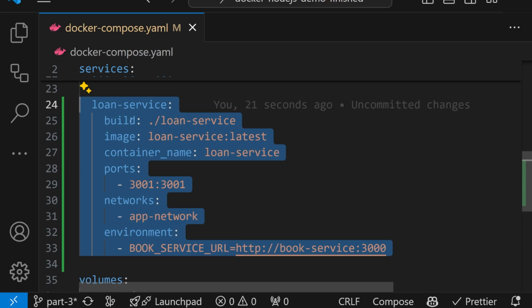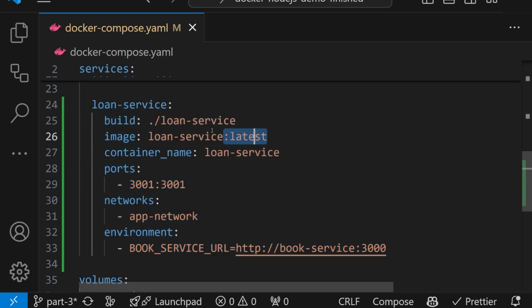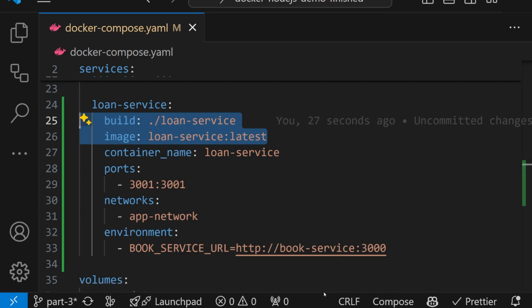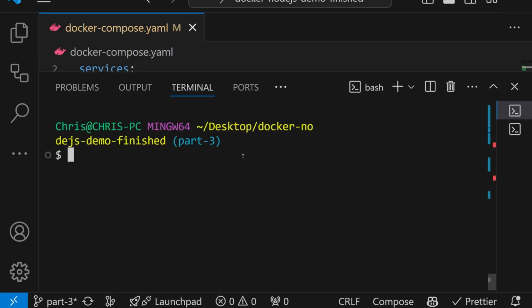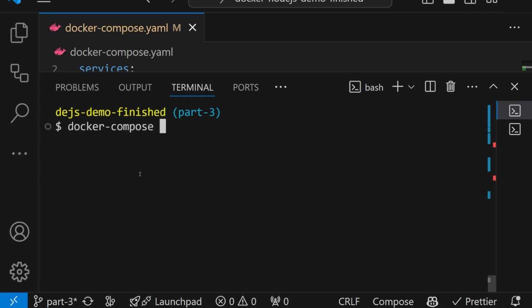So it's good practice to name your container if you want it to be easily identifiable. Now that we've defined the loan service and the image that we want to build and use and some other stuff, all that's left to do is open a terminal. Make sure that you're in the top level of the project, as that's where the Docker Compose file is. Then we'll say docker-compose up -d, just like this. This will run Docker Compose in detached mode, in other words in the background, using the docker-compose.yaml. So go ahead and hit enter.